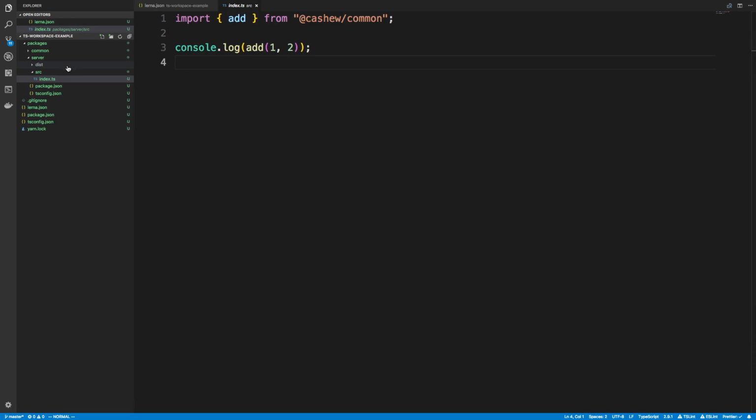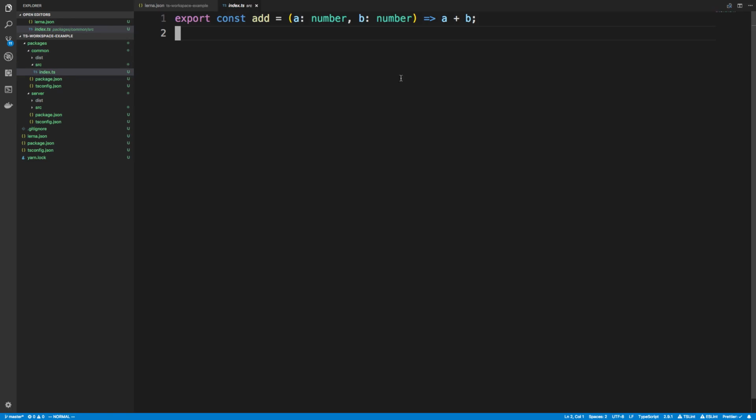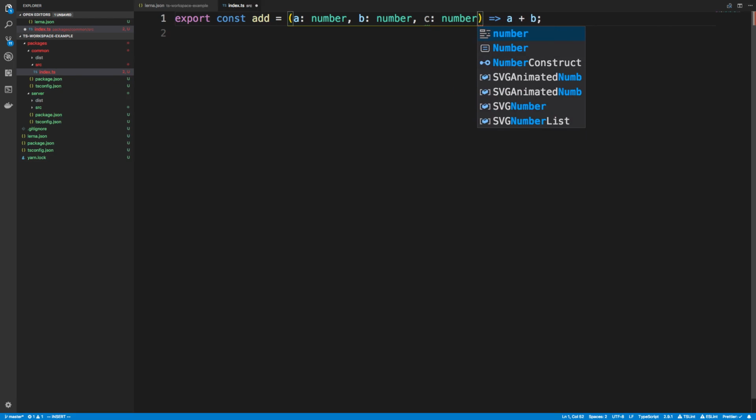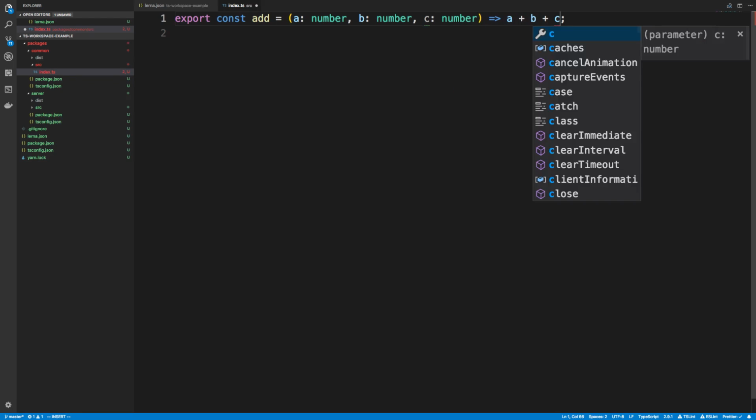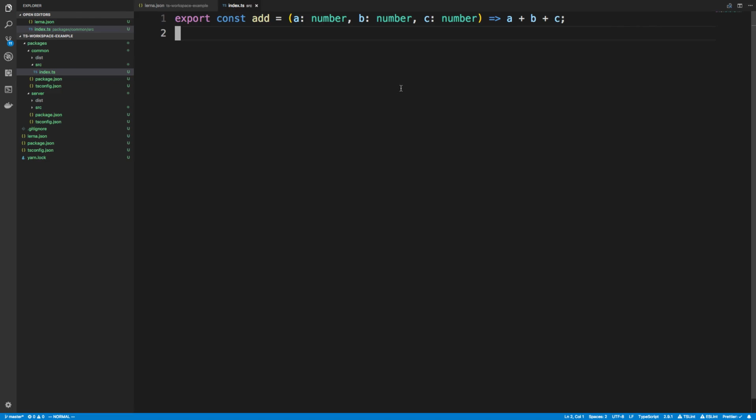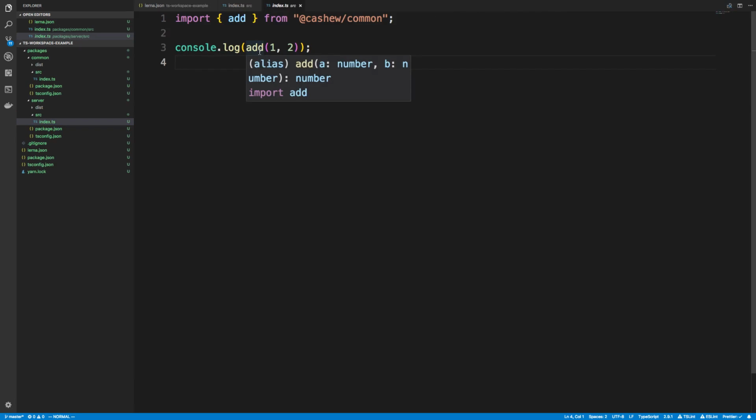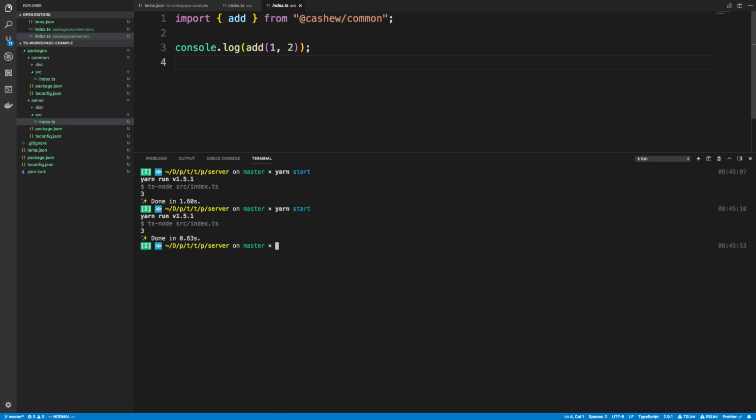The other thing is in our common over here, if I make a change. So let's say I add a third number. So this is where things kind of get interesting. If I add C, which is now a number, and we just add C. Now what's going to happen is I want to get this third parameter. I want to know about it, and I want my code to not be able to compile, right? Notice how there's no bugs or anything here. All right, let's try running it, and it just straight works.